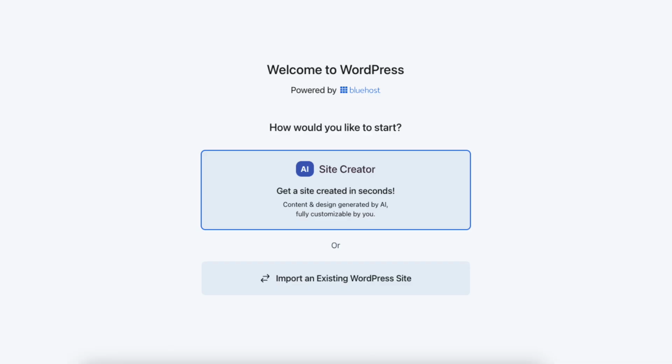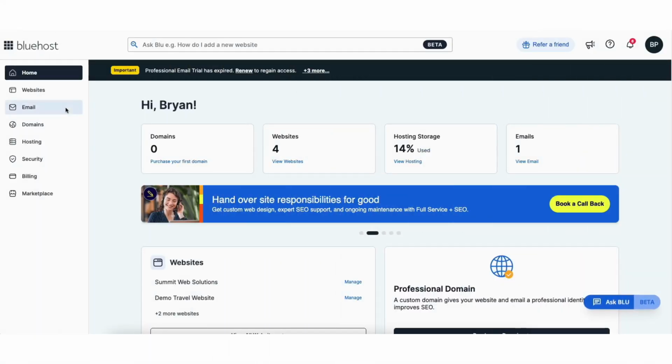On this page, Bluehost gives you a few options like using the AI site creator or importing an existing WordPress site. For this tutorial, we're going to build our website manually using WordPress, without using those options, so you can see exactly how everything works. To access WordPress at any time, start in your Bluehost dashboard.